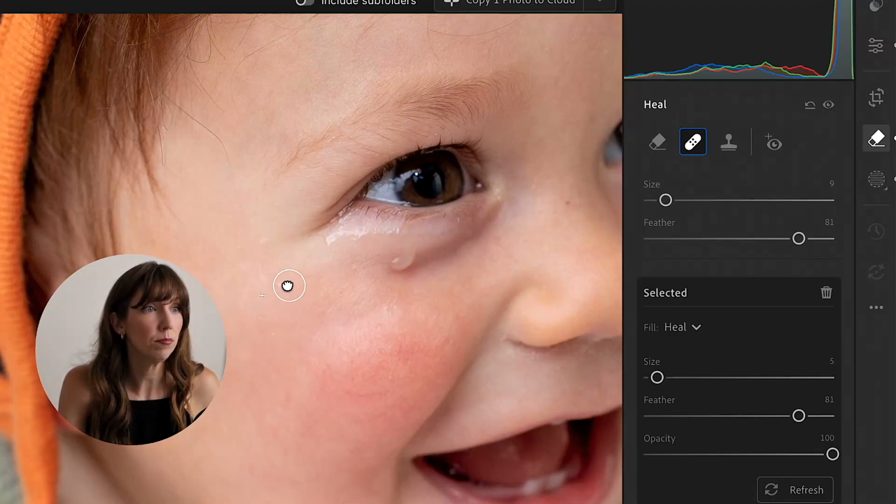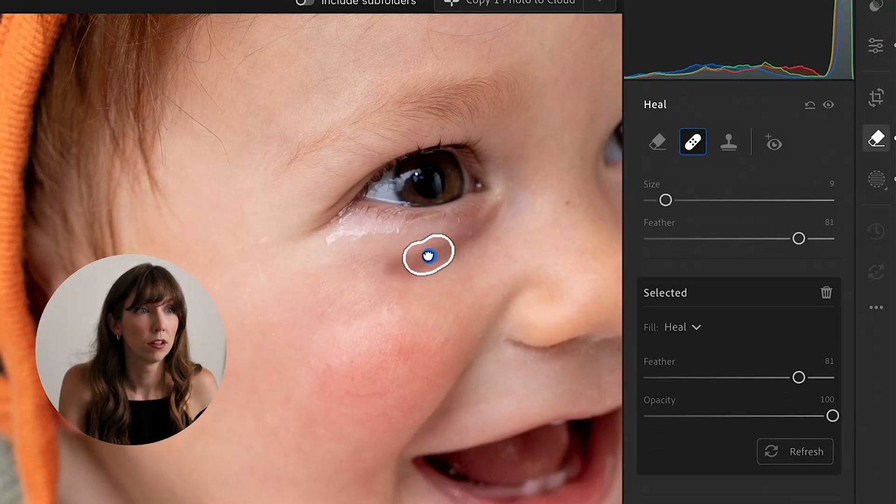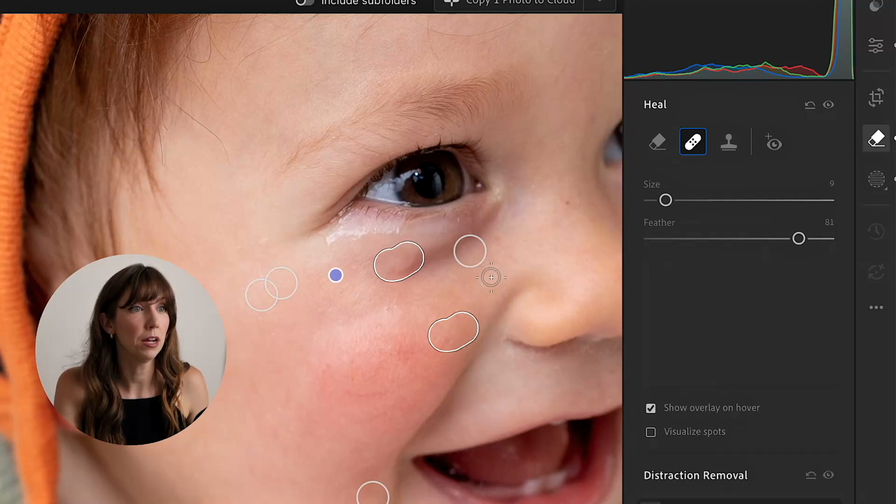All right, so we'll try to do this tear duct and see how it does, but we're gonna try to pull from there. I don't love how that looks, so I'm gonna undo it.